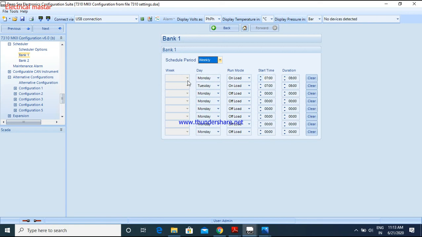Suppose this is week 1. I can choose the day I want to run, Monday or Tuesday, and click the running option: on load or off load, without load or with load. I want to run my generator with load, starting automatically, and the starting time I mention here is 7 o'clock. How many hours do I want to run? 8 hours, so I put 8. That's it. Similarly, I have to give the rest of the days. This is the automatic schedule function for weekly.